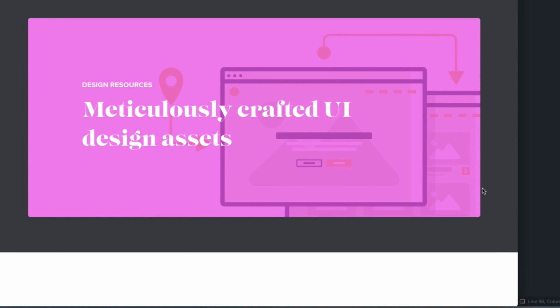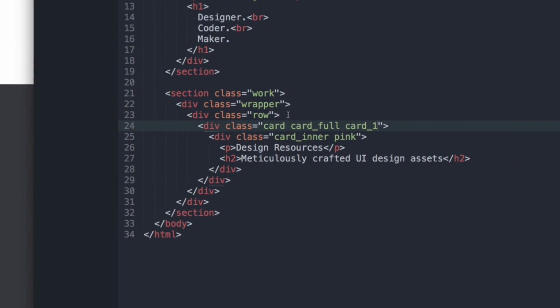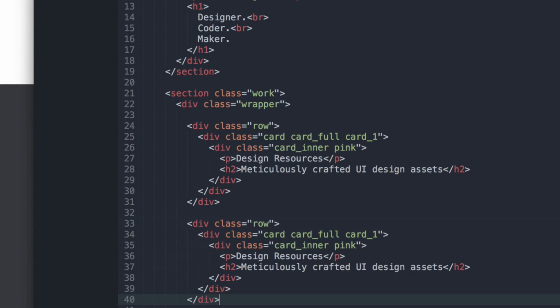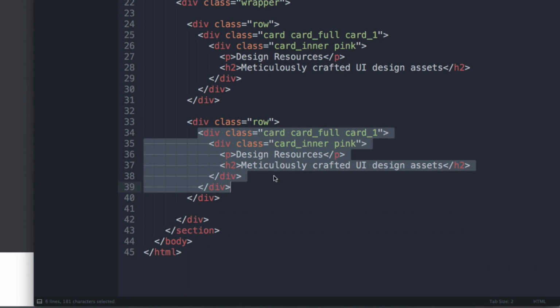Beautiful. All right, that looks pretty good for now. We can always tweak it later. I'm going to move on and create those other ones. So let's go. I'm just going to add some spacing so I can see what I'm working with. So we have this .row class. I'm going to copy this. And then inside of here, we have this card 1, card full. I'm going to change this from card full to card half, and from card 1 to card 2.